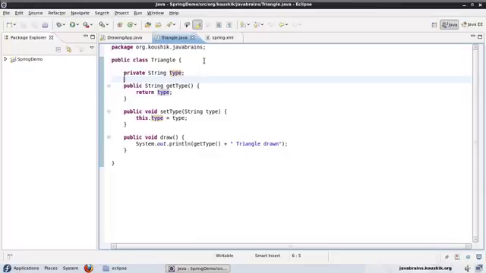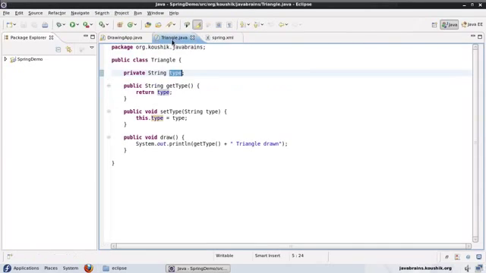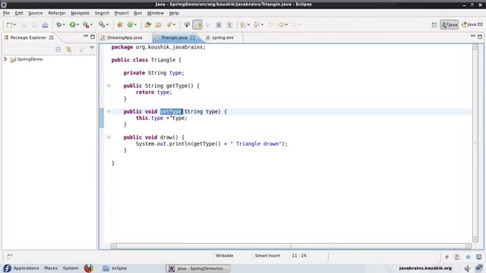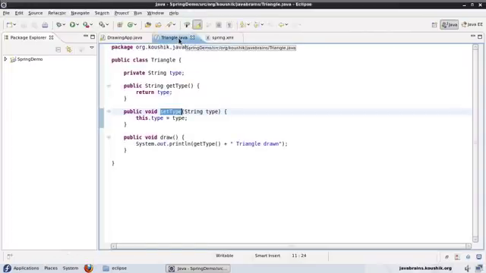We're going to have a look at that in the next tutorial, but in this tutorial I want to show you one other way in which we can do this. See here we used a property tag to set the value. Now what the property tag is doing is it's using this setter. You have defined a setter here called set type, and Spring is using this setter in order to initialize the value here. So this is called setter injection.